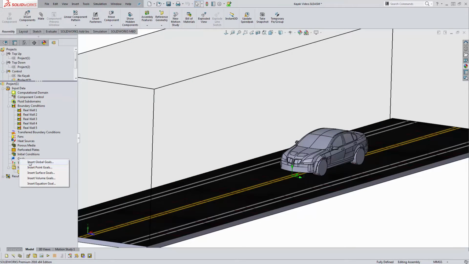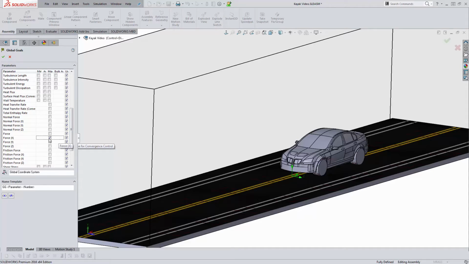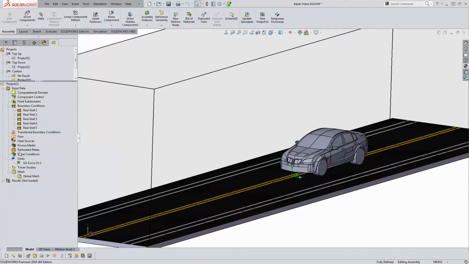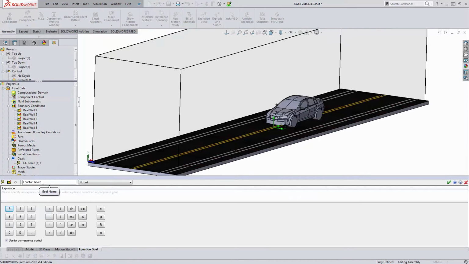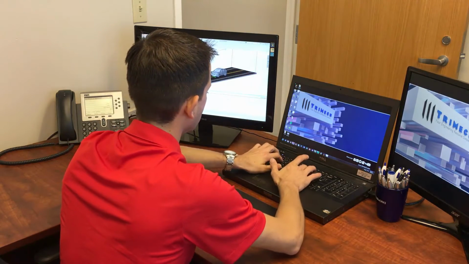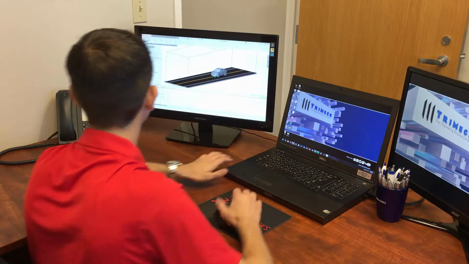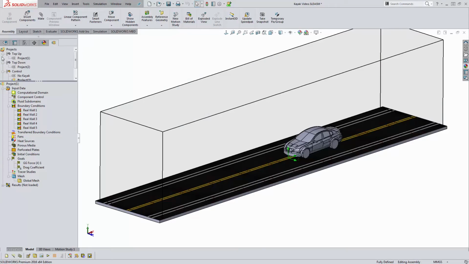And lastly, I'll define a goal. For this, I'm going to use the force acting against the car, the drag force. So this is force X. Additionally, I'll define a second goal. This will be an equation goal, which will give us the drag coefficient. This value is what we use to say how aerodynamic a car is. It's what I'll use to compare my results and make my decision. And with that, we're ready to run our study.